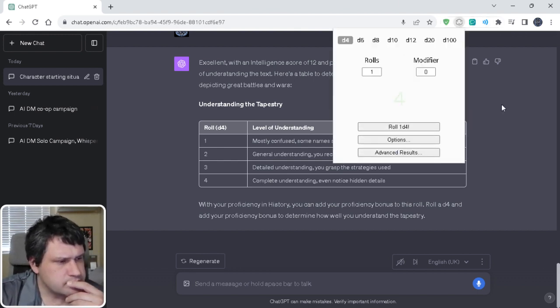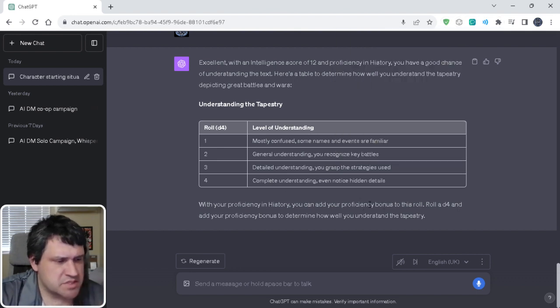Okay, so from least to greatest, it's kind of making up its own rules now, a bit. We'll do a d4. My proficiency bonus, let's just make it up, 2. So I just rolled a 2, so 4.